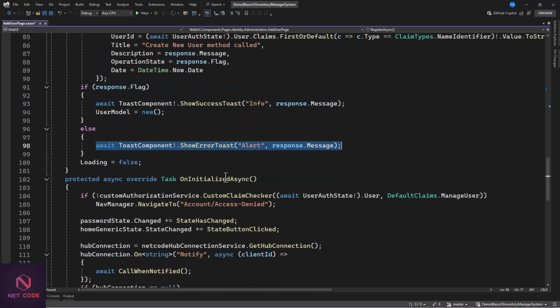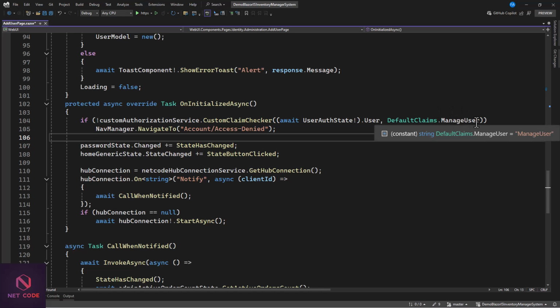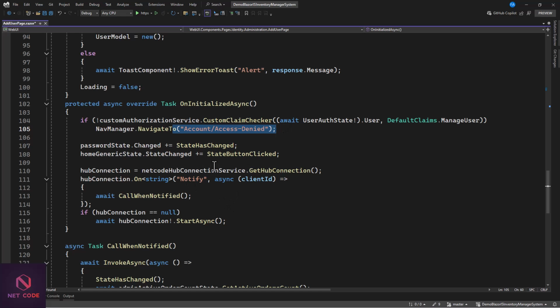Okay, when the page initializes, you see here we are checking if the custom claim has this managed user, because before you can have access to this component, you must have managed user set to true. So if it is admin, it's only admin which has this managed user set to true. Now for manager it is set to false, but manager can update user. So if manager is set to false and you want to access this content, you will navigate to the access denied page. Okay, so we subscribe to the password state and now the generic state change as we invoke in their respective classes.